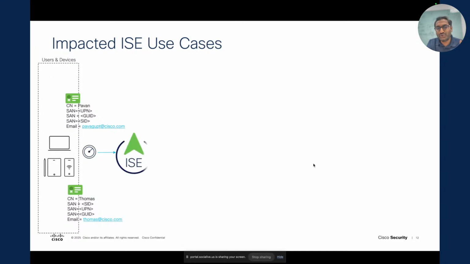There are basically two use cases which are impacted. The first case is whenever certificate-based authentication is happening against ICE. Users and devices are going to present their certificate to ICE. If you look at the first certificate and second certificate, you can clearly see the subject alternative name format is different. The first one has the UPN, GUID, and SID. The second one has SID, UPN, GUID. For iOS and Android devices, you can even have all of these in one single SAN URI itself.